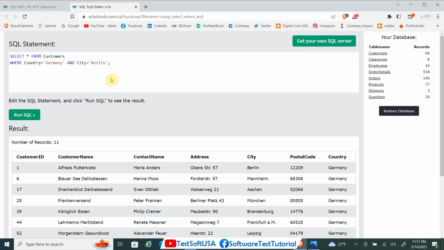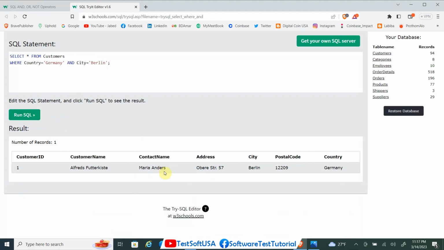Then we'll do it with the AND operator. We can use another condition: country Germany, but we will filter with the city, only Berlin in Germany. We needed Berlin city data, that's why we are putting AND City = 'Berlin'. Then run SQL, you see only one row is there. So this is the way you can use the AND operator.